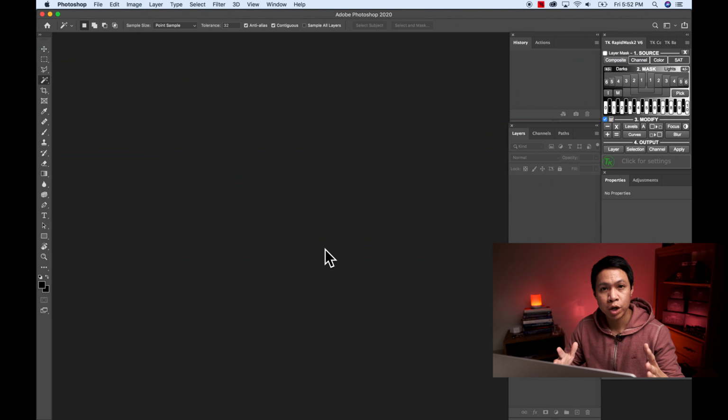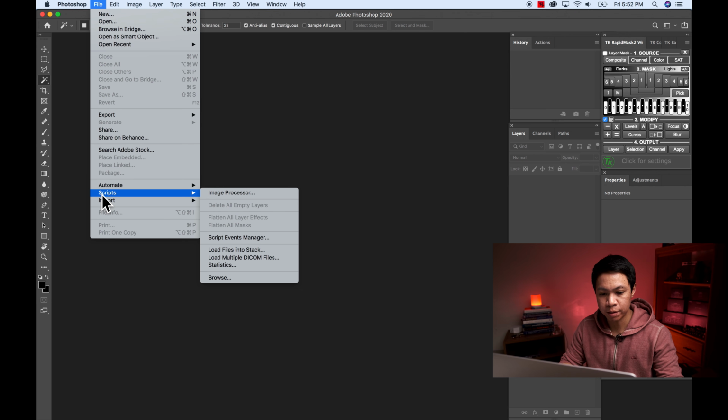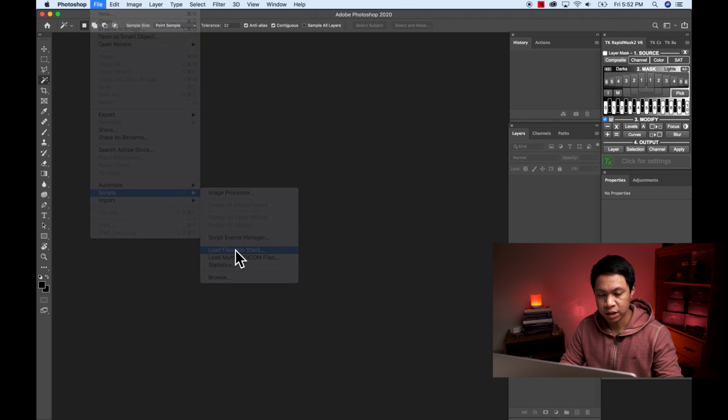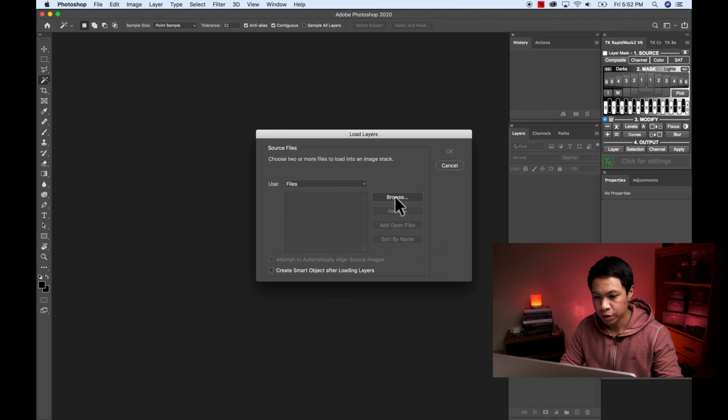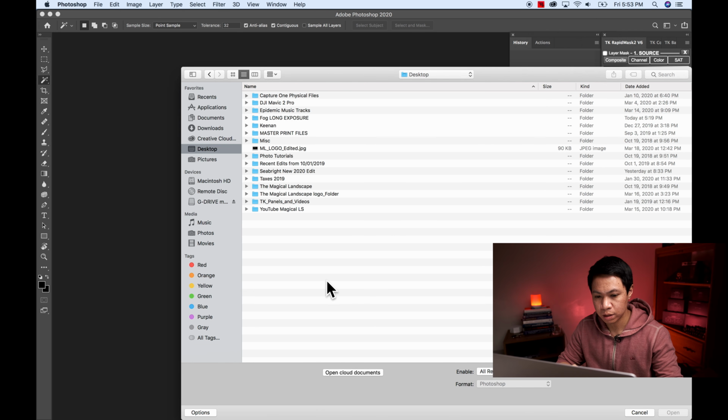Okay, so now that we have all our files exported, we're going to go to Photoshop so we can import them in as a stack. So let's do that right now. We're in Photoshop now. First thing we're going to want to do is go to File, and we're going to go to Scripts right here on the bottom. Now Load Files into Stack. You can see we can click Browse here. So click Browse, and let's look for our images.